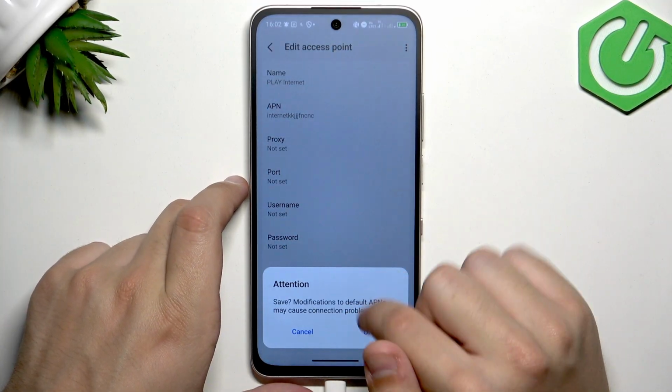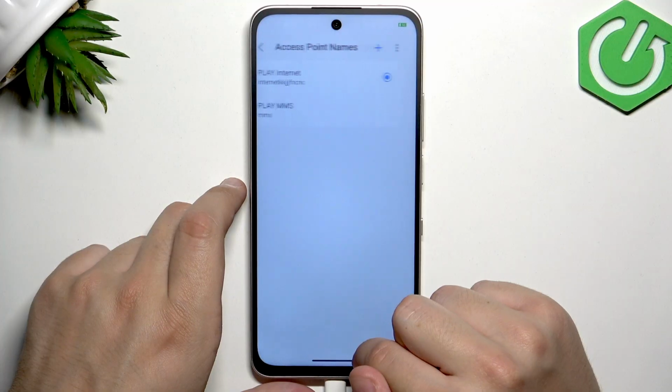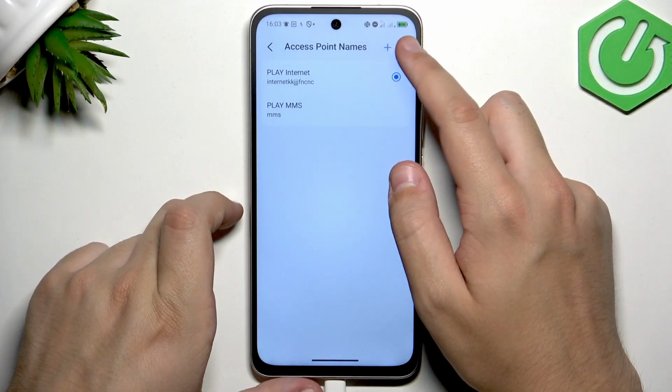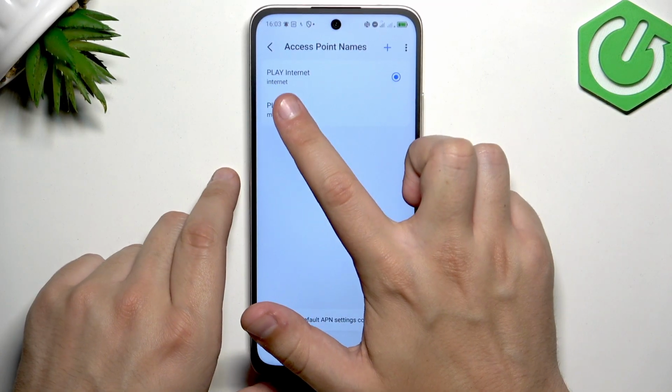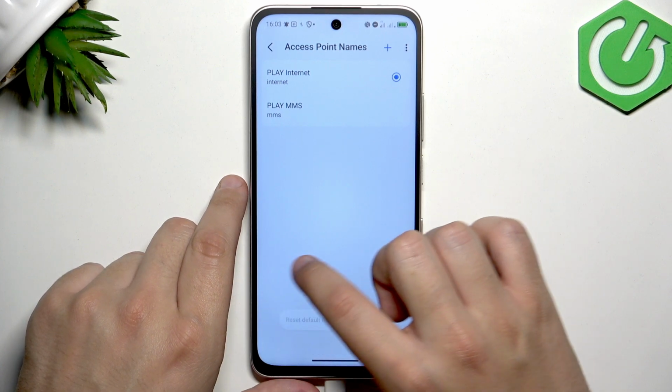now your internet won't work. We're going to click OK, and now it's finally saved. It's probably the same as deleting. We're going to click Reset to default now, and as you guys can see, we got it back to internet. So we reset our APNs.